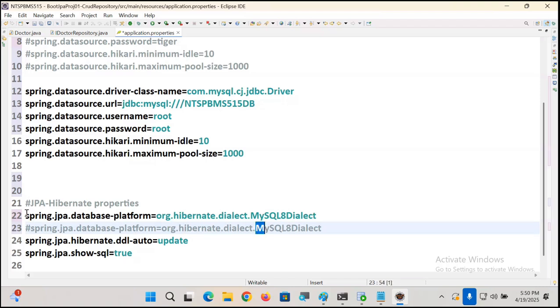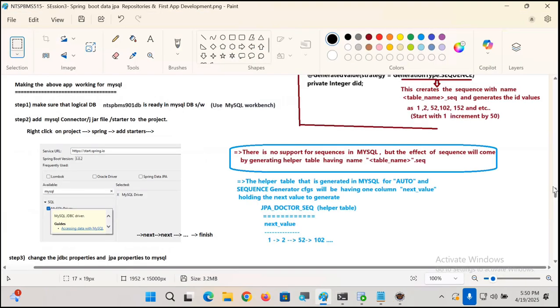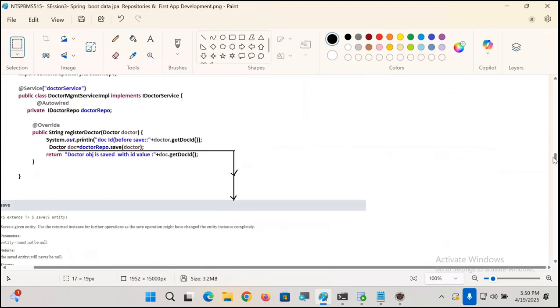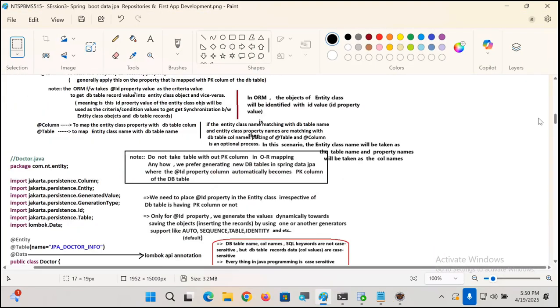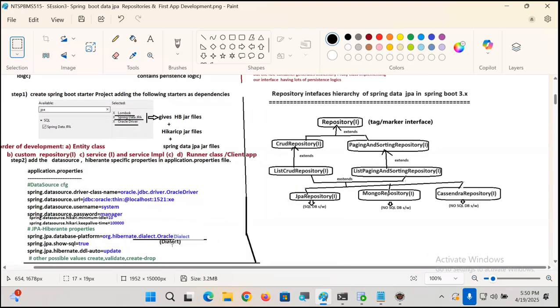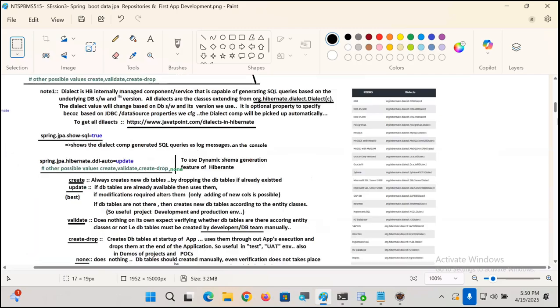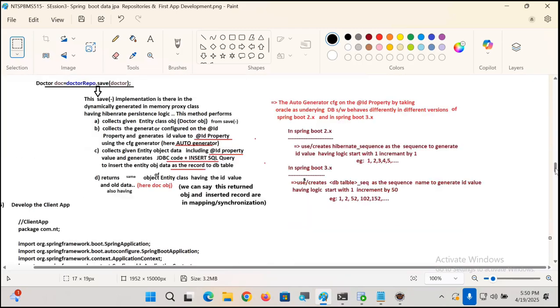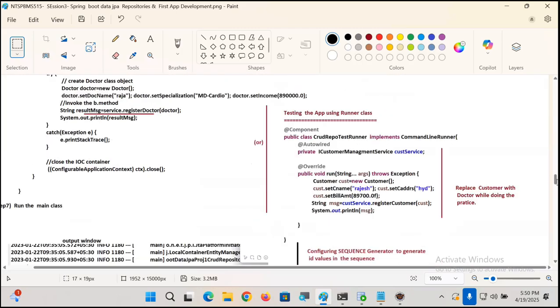Here, what is there? Oracle dialect. In some examples I have used Oracle 11G dialect. Remove that 11G, just write Oracle dialect, and no more Oracle 11G, guys. Let me check in the paintbrush what is there. Oracle dialect, Oracle 11G dialect. I changed it, boss. No problem. Earlier it was Oracle 11G dialect. Now 11G is no longer required.